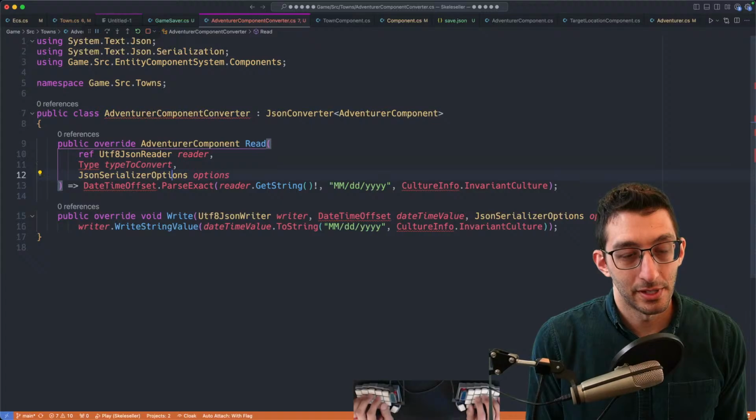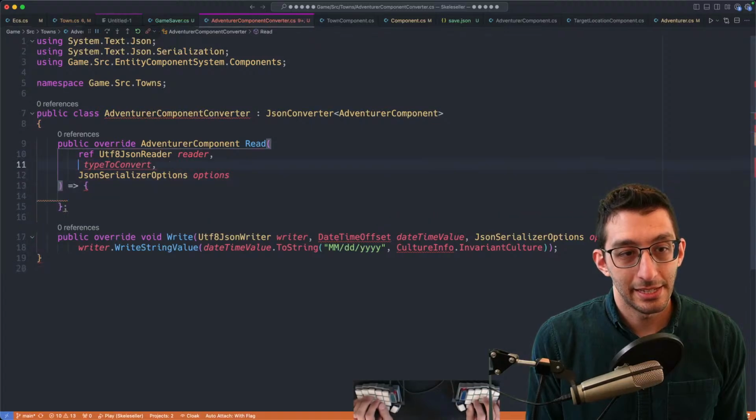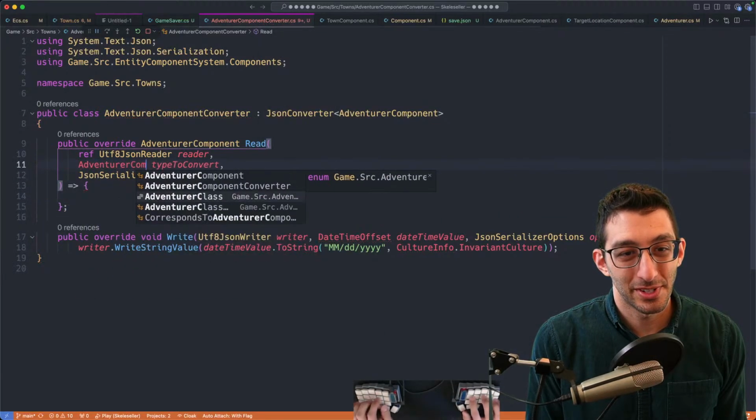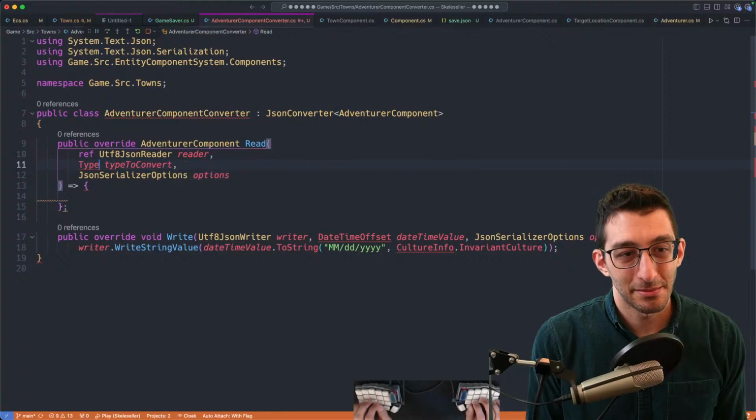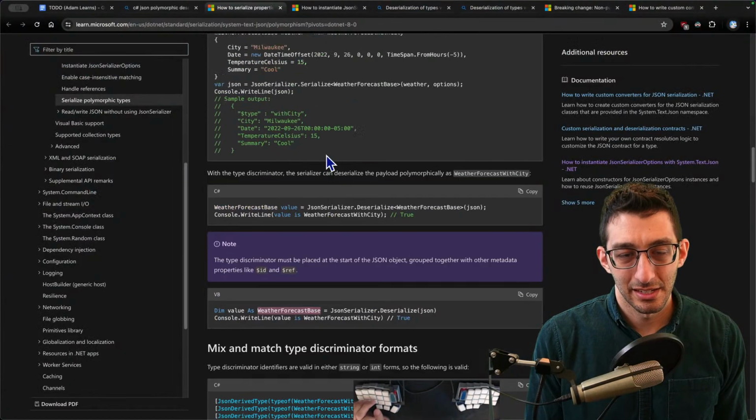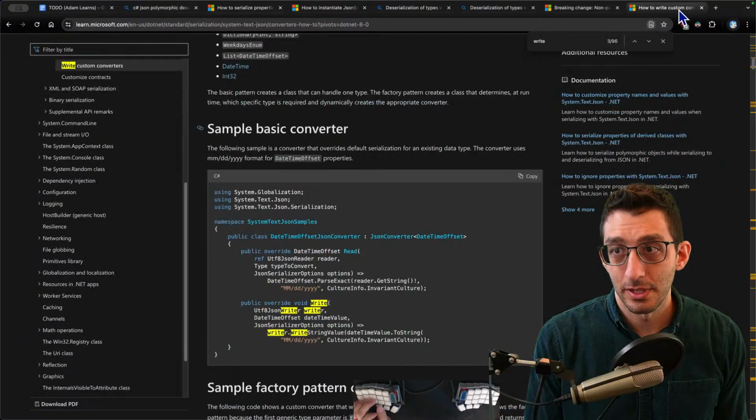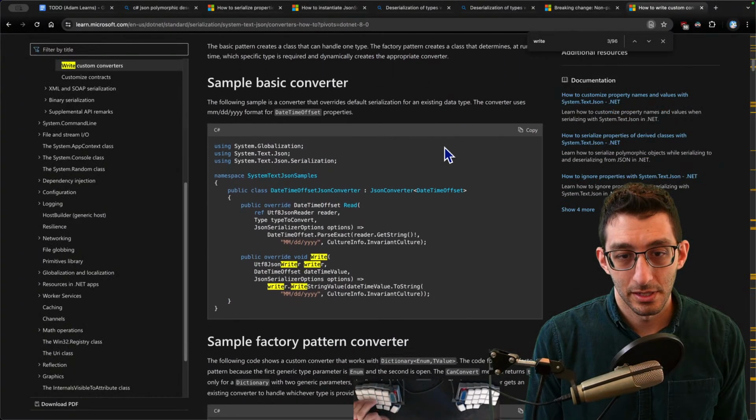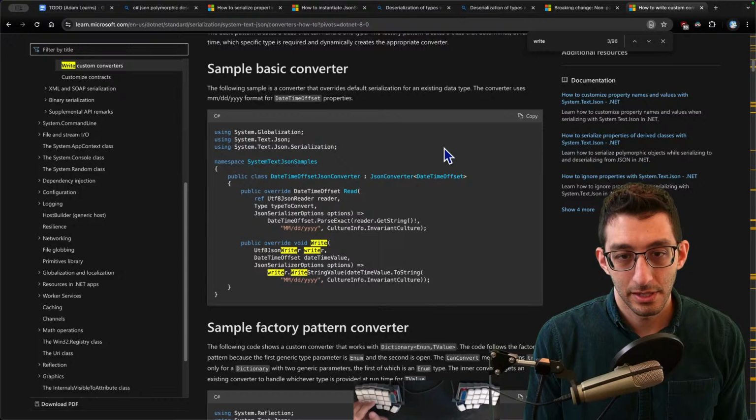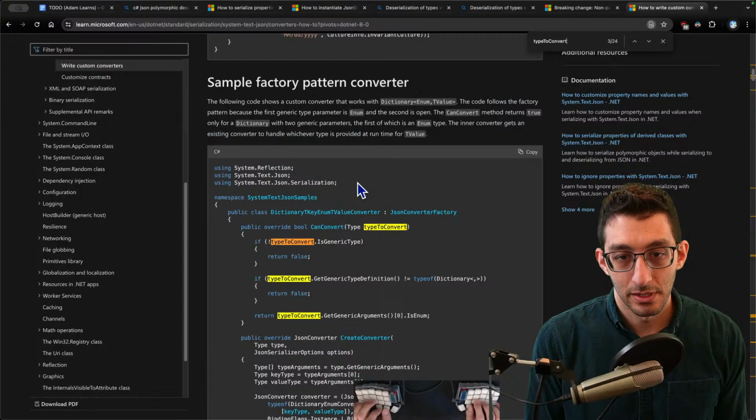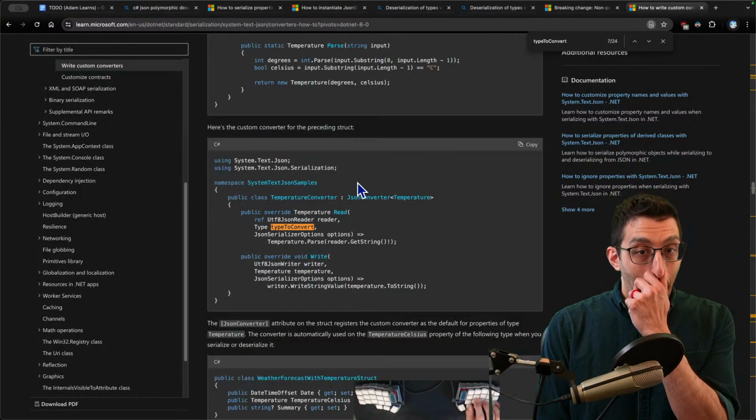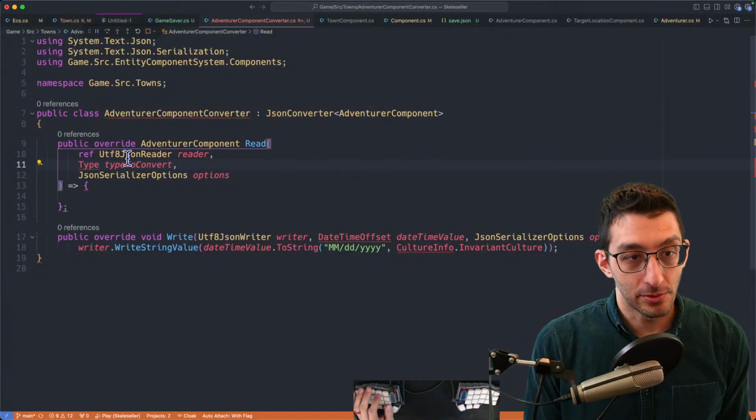Type to convert. Serialization options. This is just for read. And type in this case is adventurer component. No, that doesn't make any sense, does it? Where did I get that code from? Type to convert. What is this? Oh, it's passed in as part of, okay, I see. We just don't care about this.